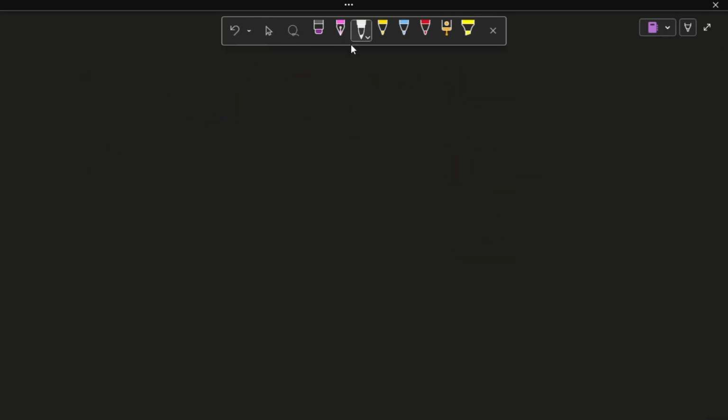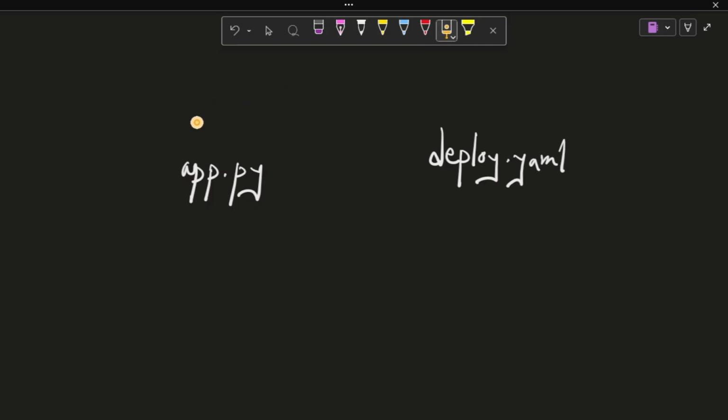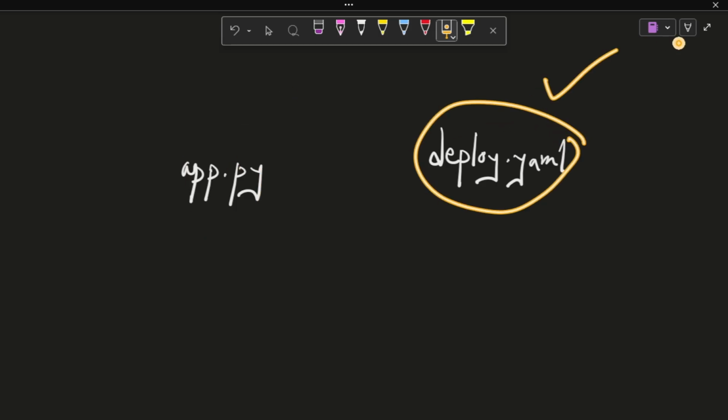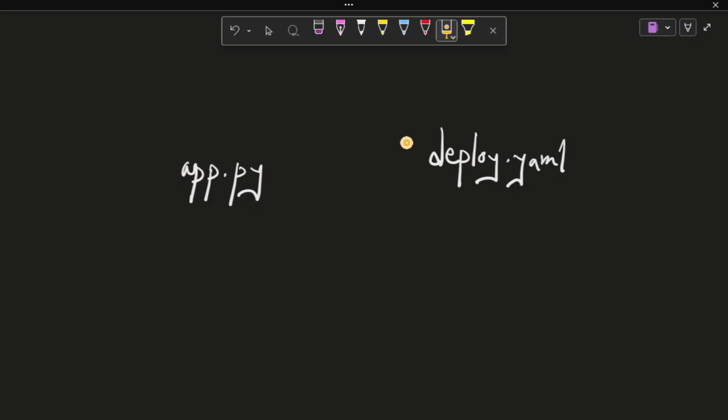Now we have app.py for our application code, and we also have deployment.yaml for our Kubernetes manifests. So basically, whatever change we make here, Argo won't pick it up. But if we change anything here, Argo would pick it up and change the production accordingly. Clear? So what can we do here? Can we connect the both? Yes, we can.